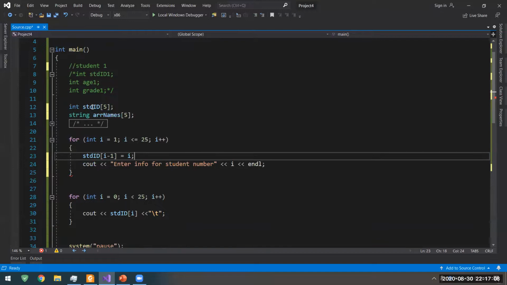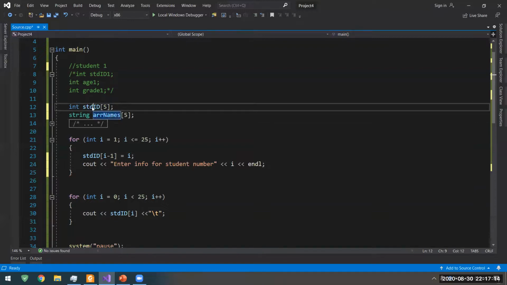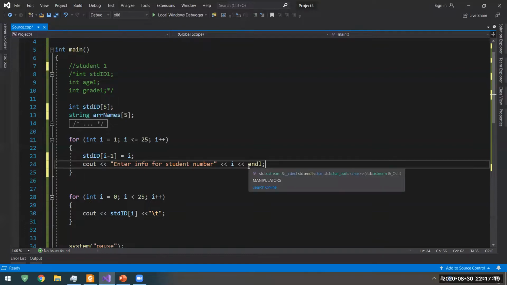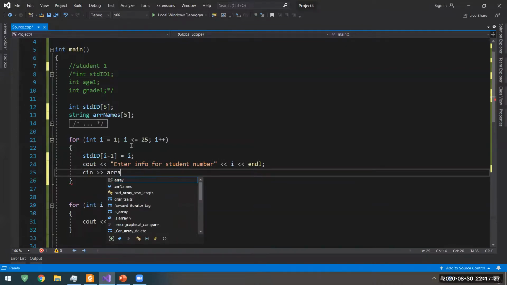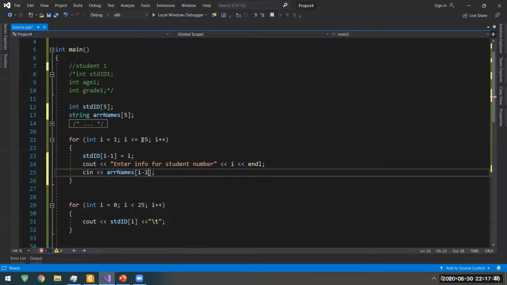So what I'm doing is this. I'm having two arrays. One of them is for the student ID, the other one is for the student name. So the student ID will be inserted automatically. That's why I'm going to insert the student name myself. So array names, and for which student, for the 0, then the first one, then the second one, so I should write i minus 1 as well. And I should make this one 5 and this one 5 as well.